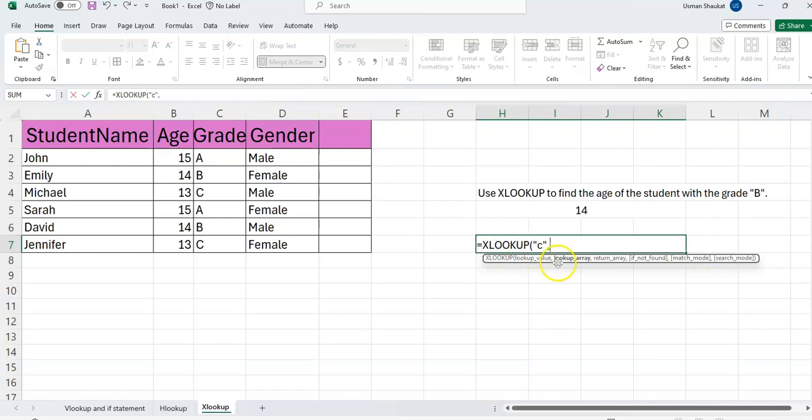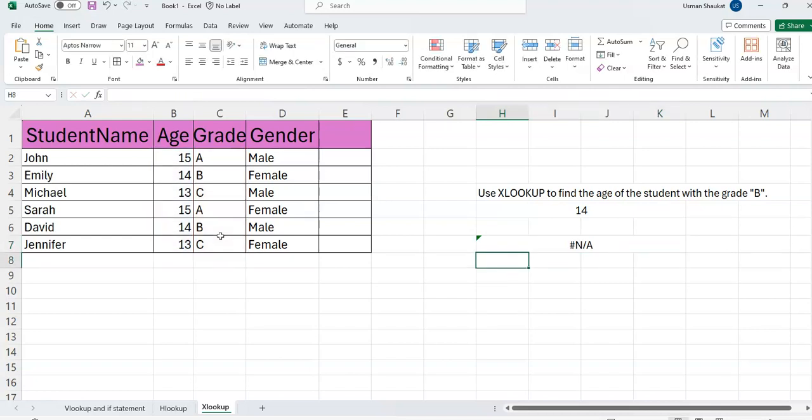Then it says, look in which table you want to look. So obviously we want to look in this table here, okay. And then it says comma, that allows us to move up to the next one. So now return array, and then we put the name of the person, okay. Then we highlight this here, and then we close our bracket. And then if we press enter, it should tell us that the age of the students that got C was, whoops, let's double check this.